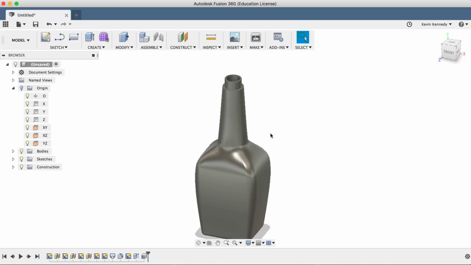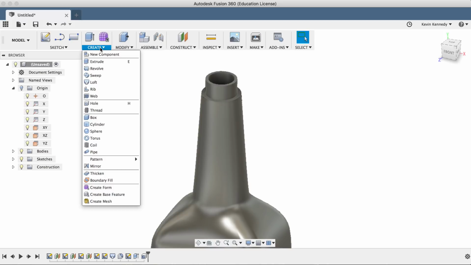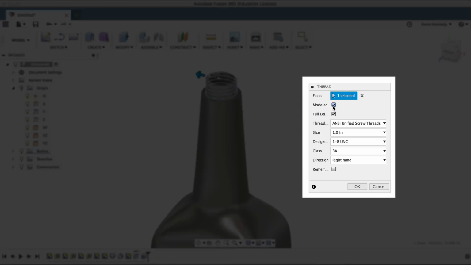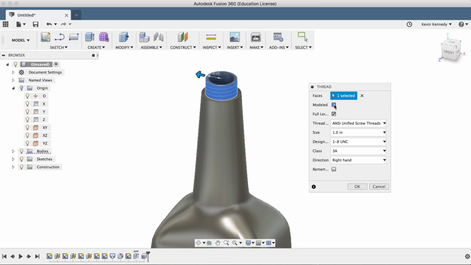To create a thread, I'll select Thread from the Create drop-down menu, and I'll click on the surface of the cylinder shape that we just created. Now, in the thread dialog box, I'll first want to click Modeled, which will make sure it actually 3D models the thread shape. Otherwise, it will simply just give a graphical appearance of a thread. So if we didn't click Modeled and we went to 3D print this or export it, then the thread really wouldn't be exported.